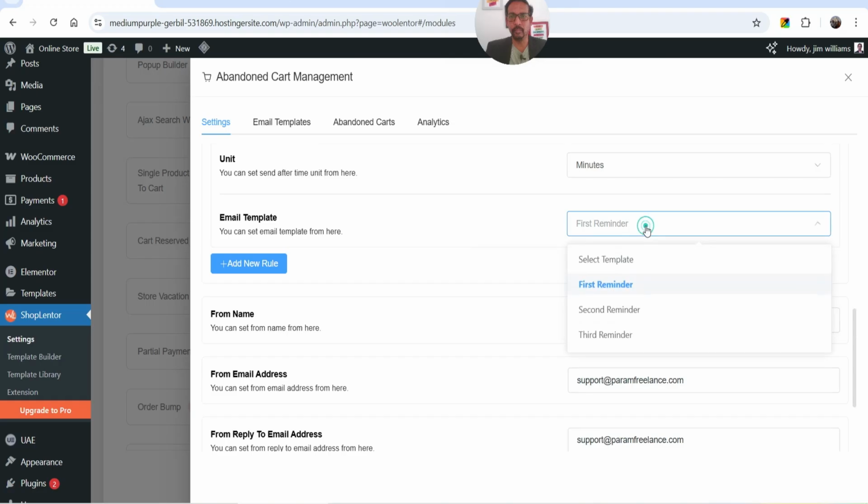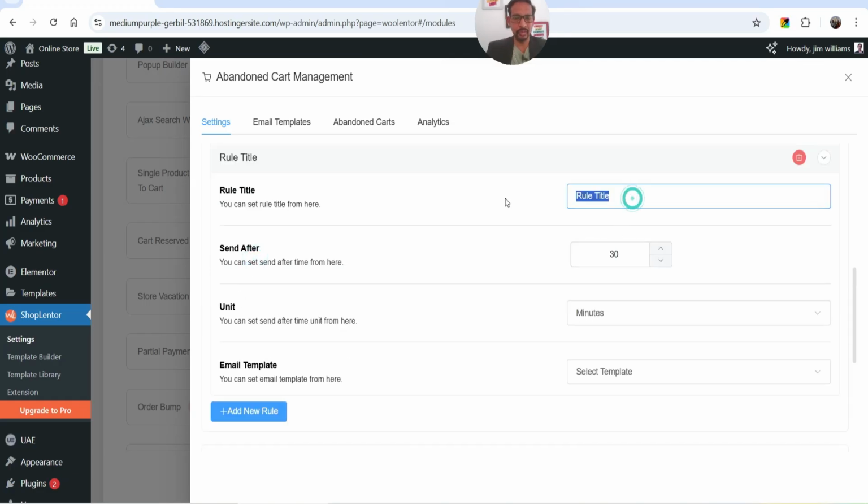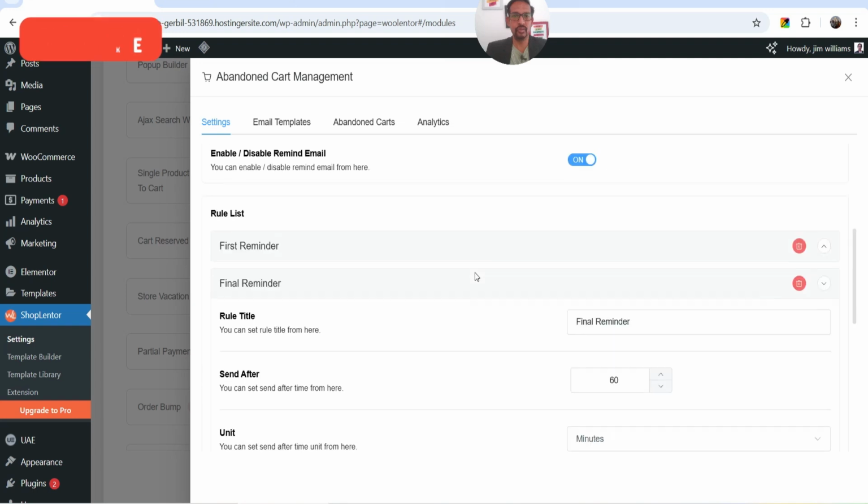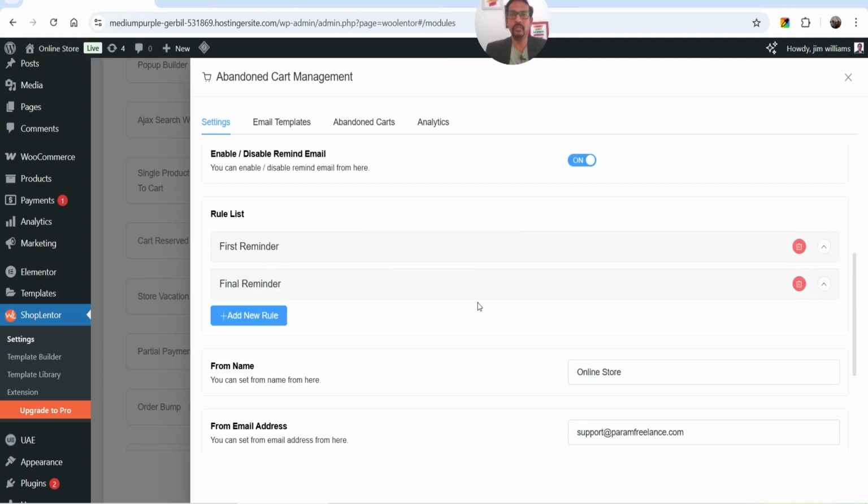And here you will see email template. There are 3 email templates currently available. You can add multiple email templates. So this is the first reminder template. I'll show you the templates also. All right, let's add one more rule. Let's say this is the final reminder. This will be sent, let's say 60 minutes after the first email. And for the email template, I'm going to select the third reminder. All right, so I have set 2 rules here, first reminder and the final reminder. You can add multiple rules.